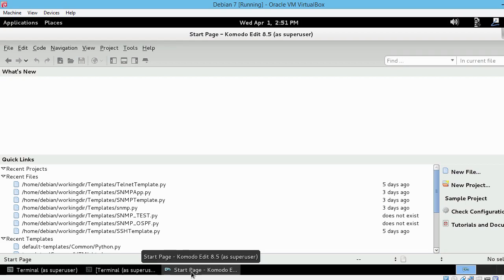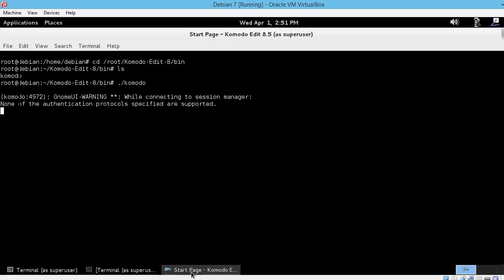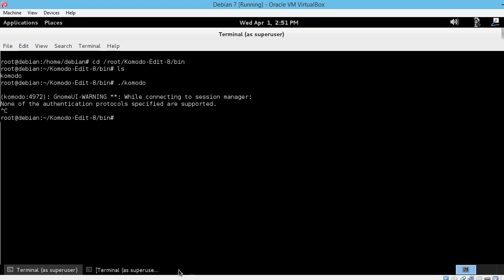One thing to be careful about at this point is to not hit Ctrl and C in this terminal right here, because it will close the Komodo process. So, see, the Komodo is gone. Okay, so keep this in mind.